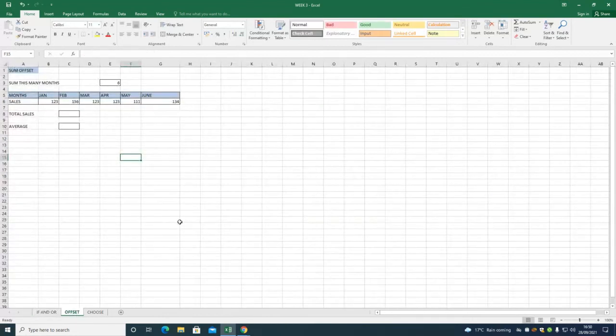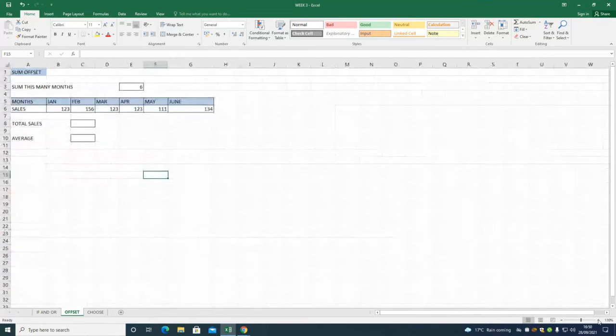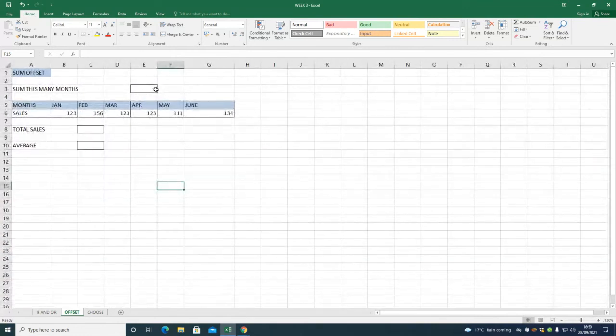Okay, let's do the next formula. It will be called OFFSET. Is that with double F? Double F, yeah. So let's see what it does first, then we'll try to apply it into another formula.